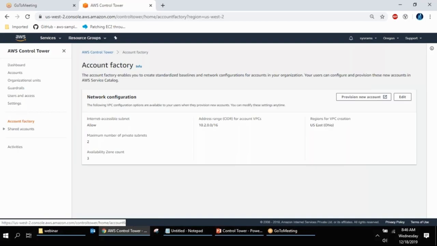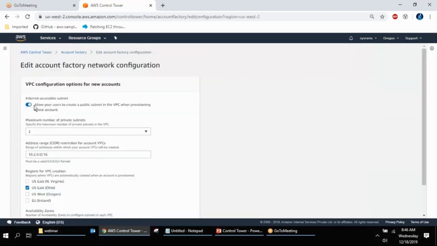If you want to create a new account, these are the setup options. Let me change it. When you go to edit, you can change whether you want to allow users to create a public subnet or not. If you are not allowing, no one can create a public subnet. Let me just enable it. How many private subnets do you want to create within that account? Two. By default, it will create only one VPC. And what is the VPC IP range you want to create? You can choose whatever range you want.